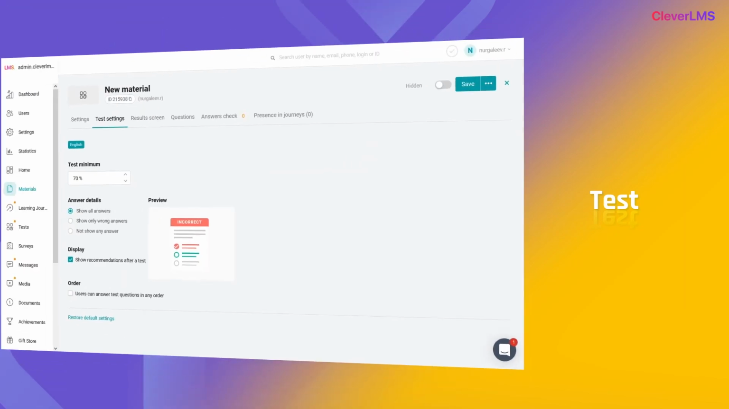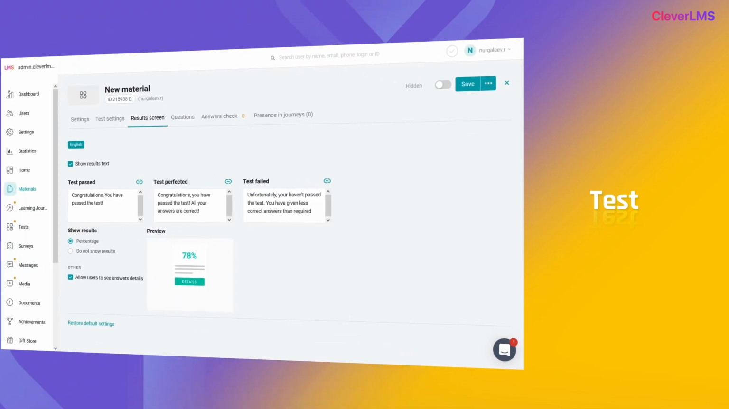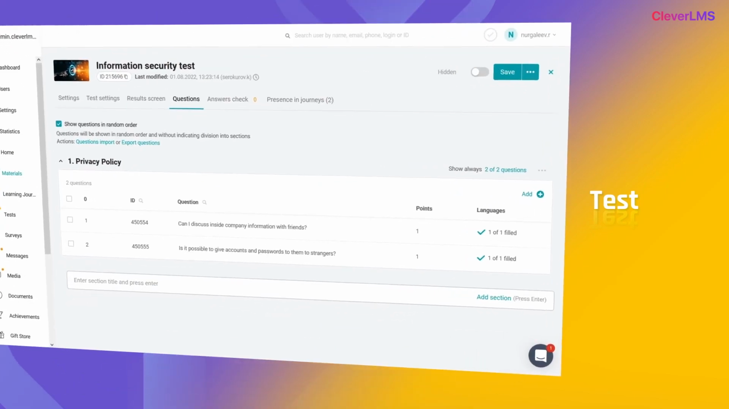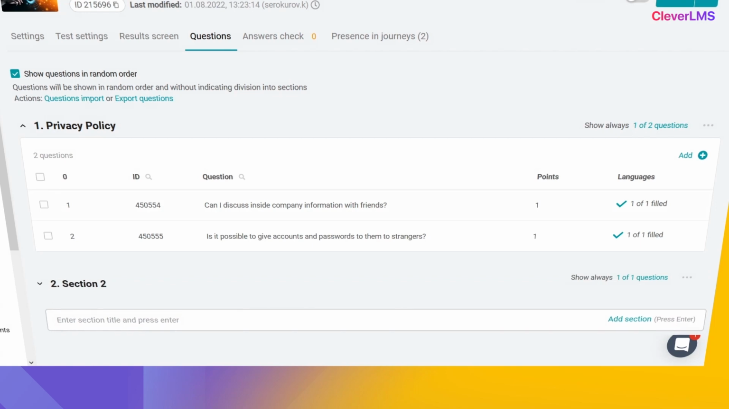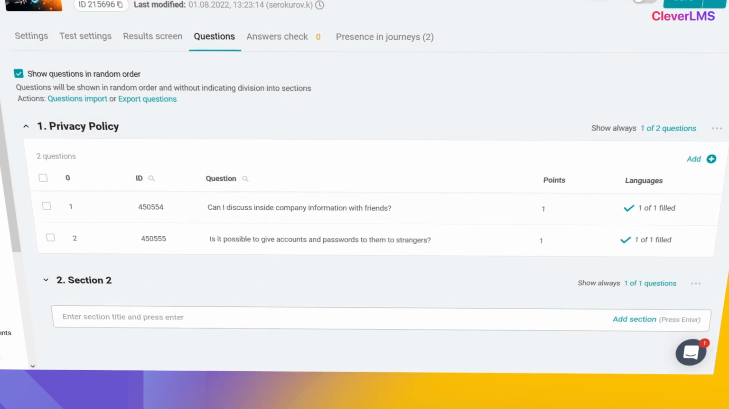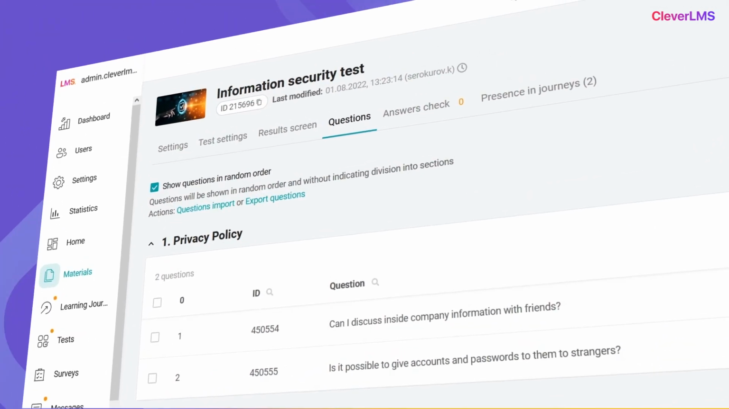The Test Settings tab allows you to set the threshold for passing, display recommendations after testing, the ability to answer questions in any order, and display answers during testing. On the Results screen tab, you can configure the display of test results. In the Questions tab, you can divide the test questions into blocks and set a random selection of questions from the list. You can also import and export a list of questions.